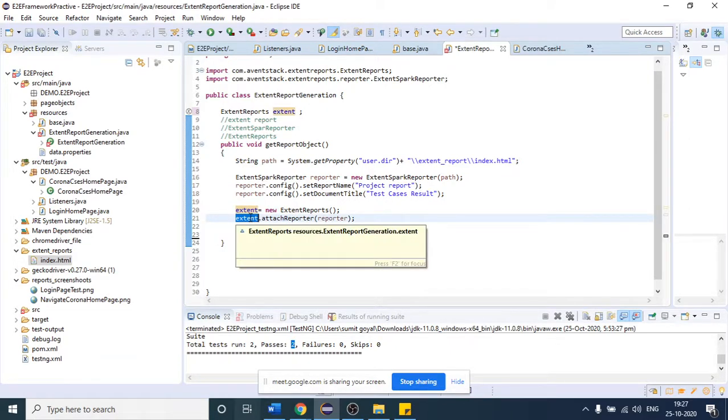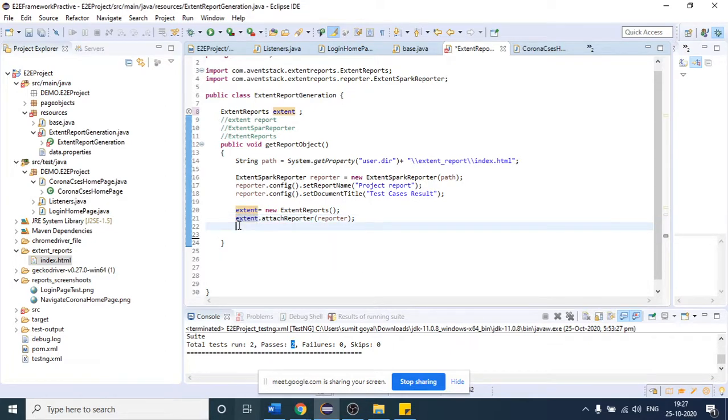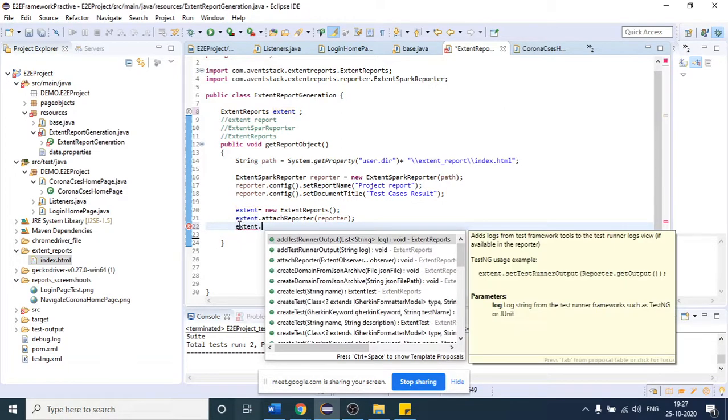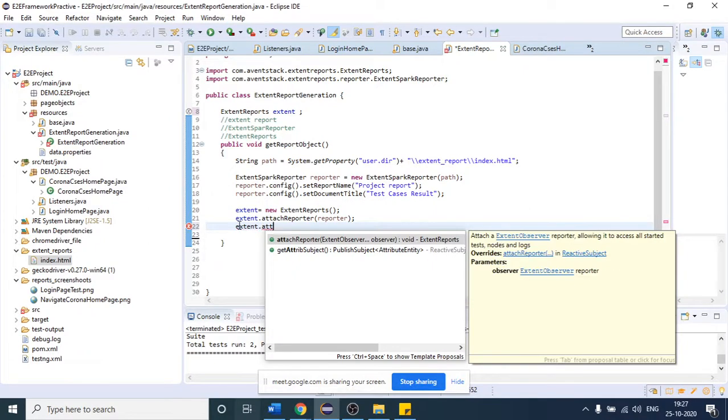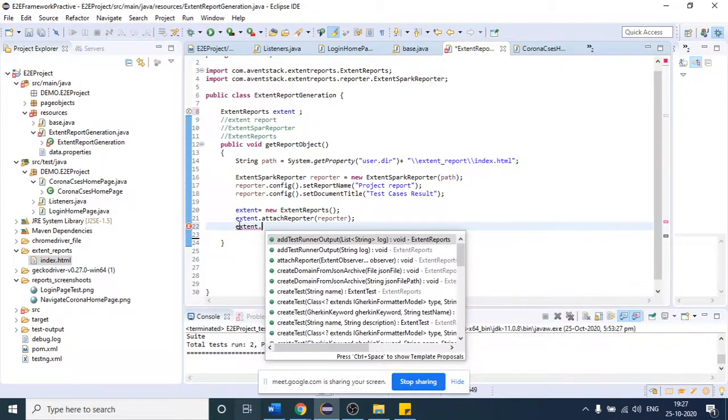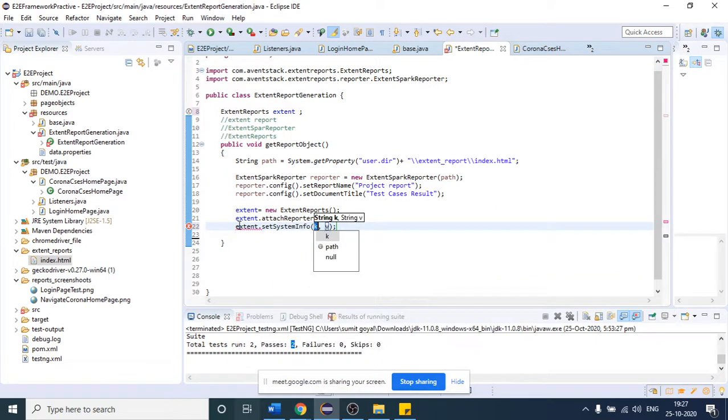So how can you do it? There is one method in this object. After this step, extent dot, not attach, sorry, dot set system info. It is expecting two parameters. The first parameter is tester, and the second one is whatever the person who is testing it. Suppose you are testing this, so let me write Arjun here.